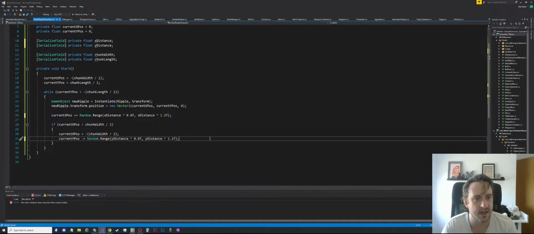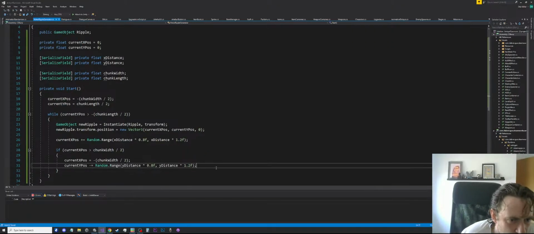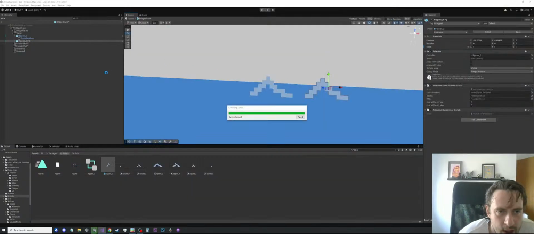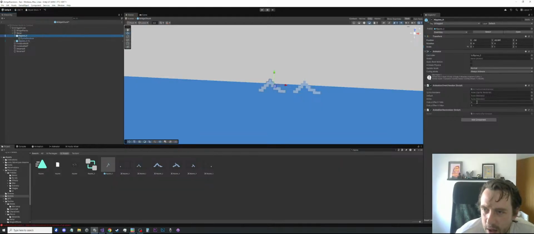Almost made a big mistake there, which would have been very confusing. Okay, current yPos minus equals that. So yeah, we move down. So it should go like left to right until it hits the end, and then down. And so we need to set the, should probably have to do it in code anyway.